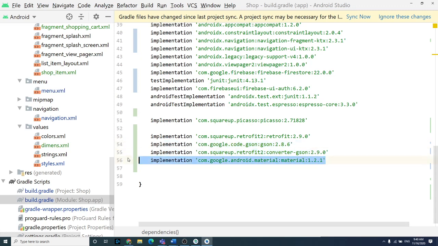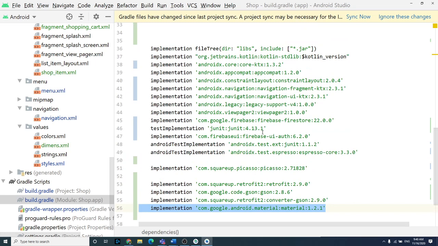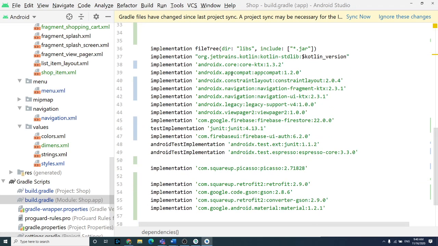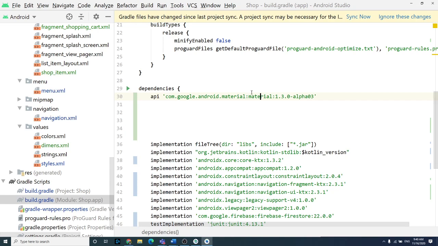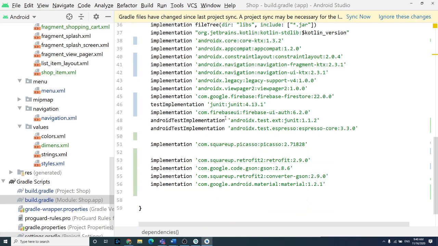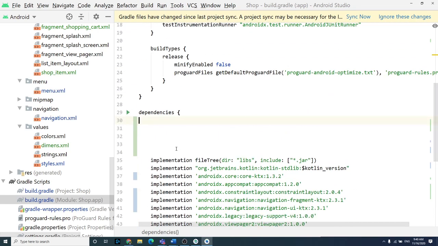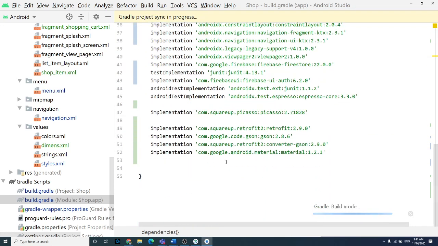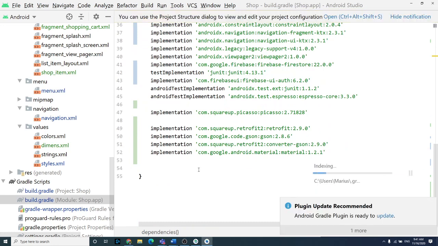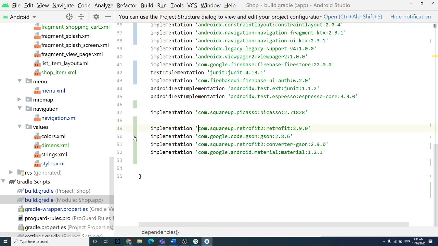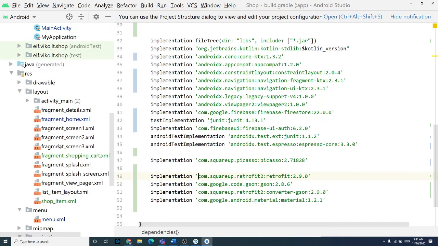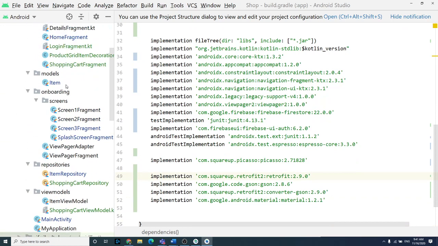And for material, we use the Google Android material library. I see here that we already used some Google material. Here is the alpha, here is the final version. Maybe we don't need this. And when you sync your project, you will get those dependencies, and when you get those dependencies, we are able to start working.